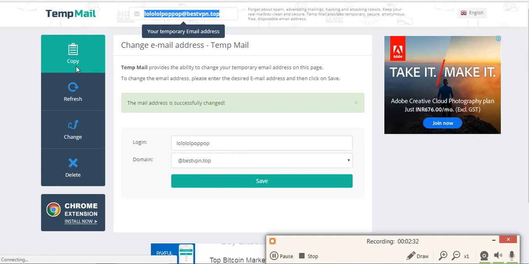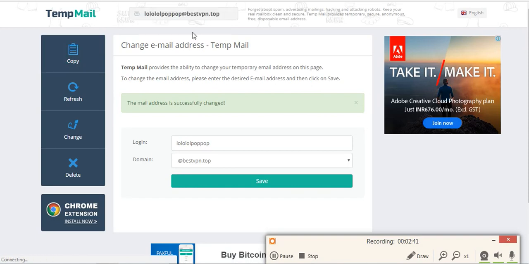I don't see any problem with TEMPMAIL, because it's pretty much basic stuff. You can just copy the temporary mail address, paste it somewhere else, get the mails, and forget that mail. That thing is just gone. It's not in your hands anymore, I guess. There's not much to say about TEMPMAIL.